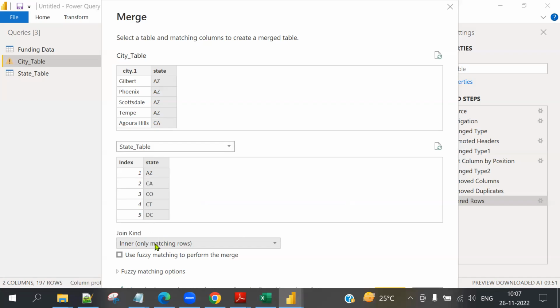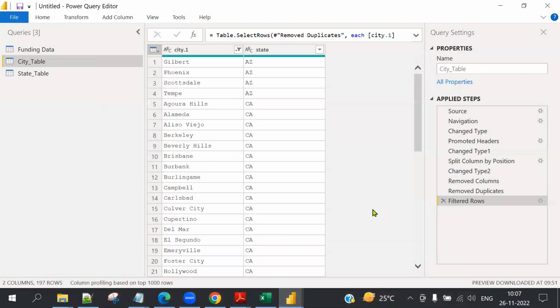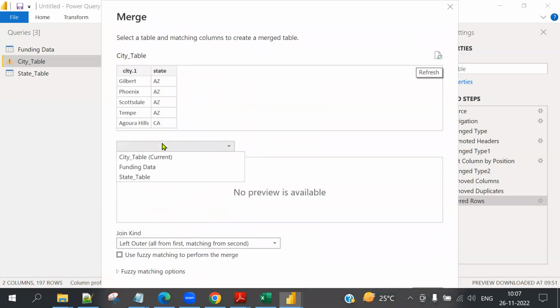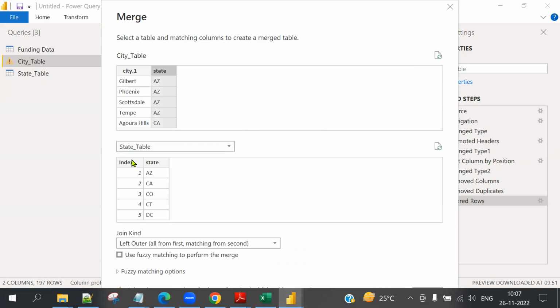So we need to take left join. So all city values it will take. If a match is available, match. No match available, no problem. That we will handle later. So city state to state table state. Left join. Okay. Merge query, state table, state, left join.